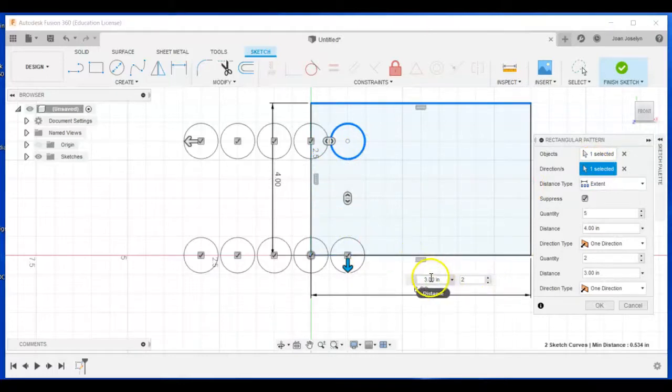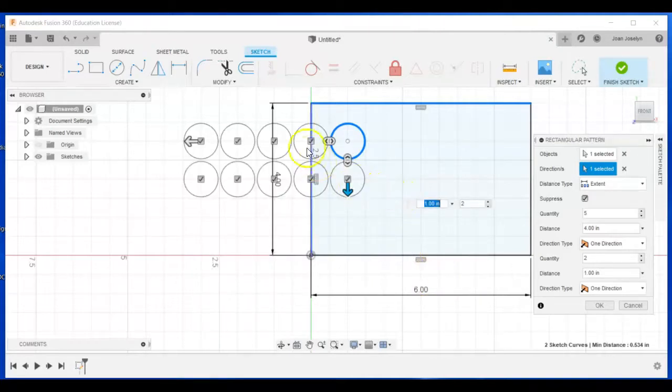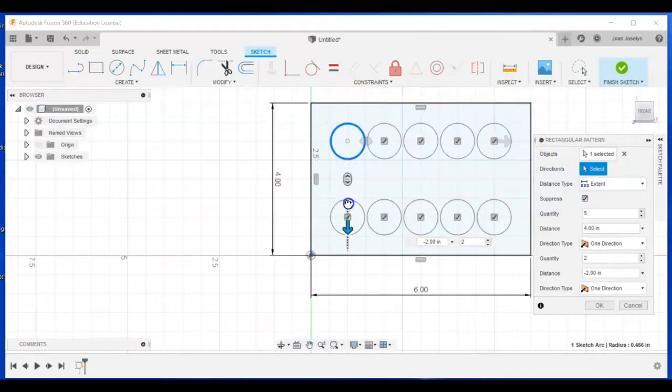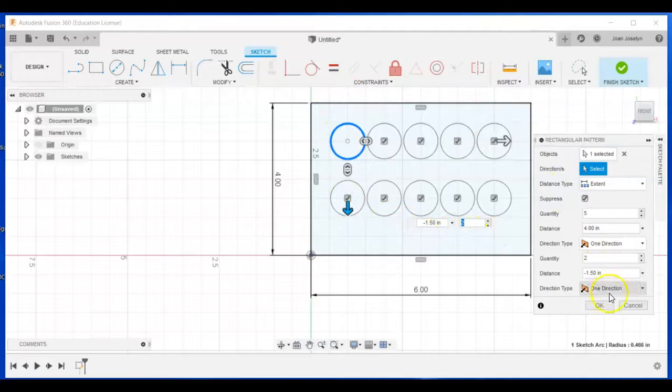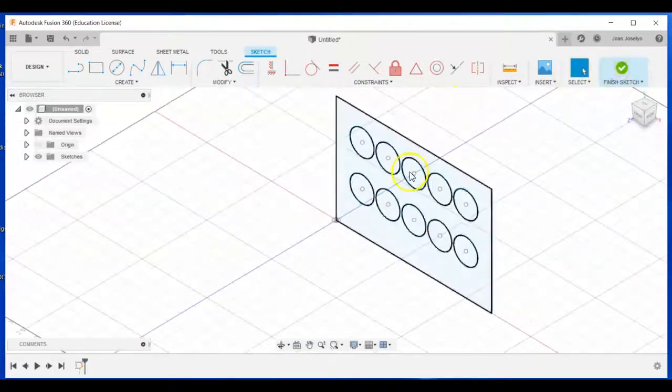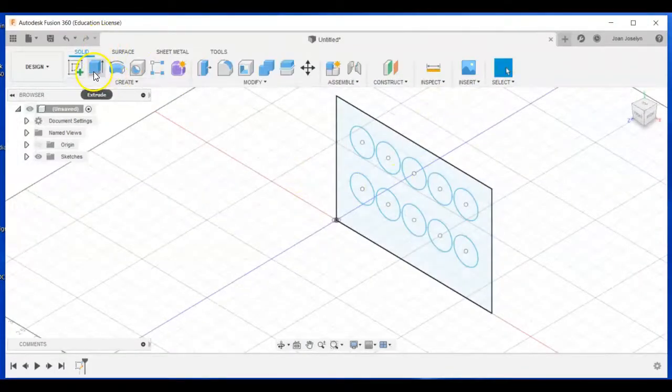Go to 2. Oh, they're too far apart. So I am 1 inch. And let me bring it back in the other direction. Well, that's pretty nifty. So you can play with this and see how you want it to fit better and hit OK when you're done. The fun part about this is when you're done and you finish your sketch, you can extrude. So I clicked Finish Sketch in the top right corner.